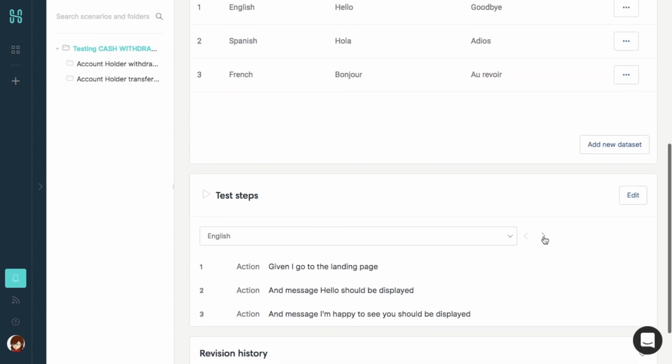As the data table has three lines, you obtain three tests, the first, the second and the third, and you can see here the value of the data table.